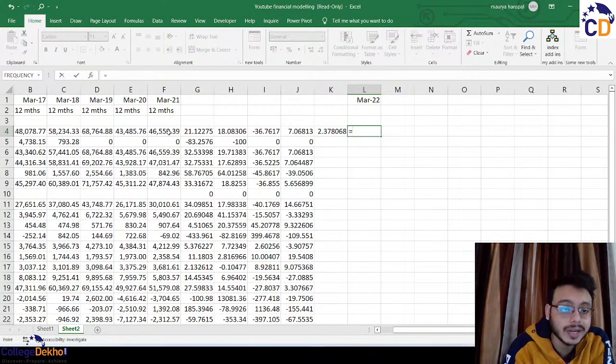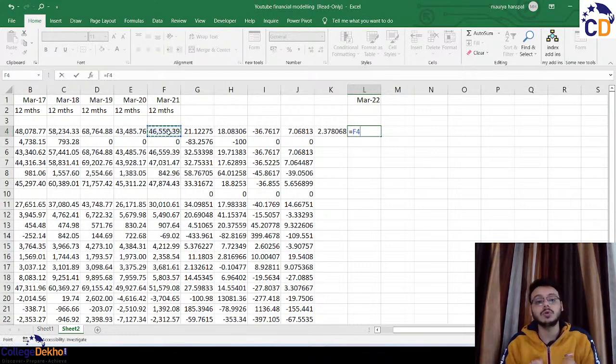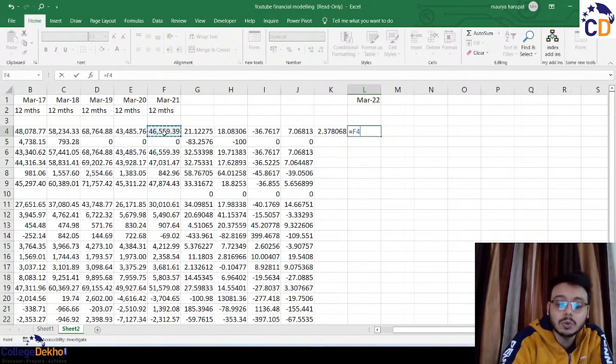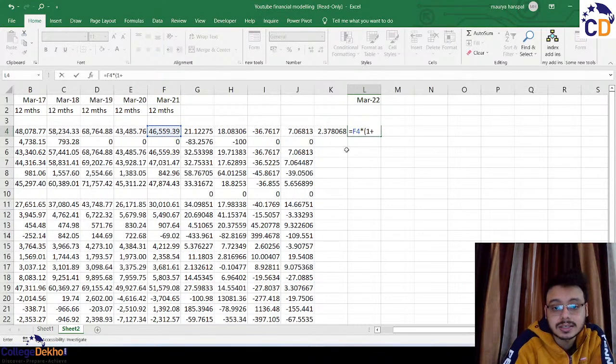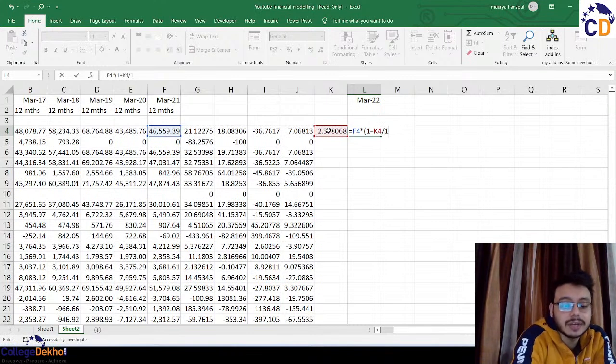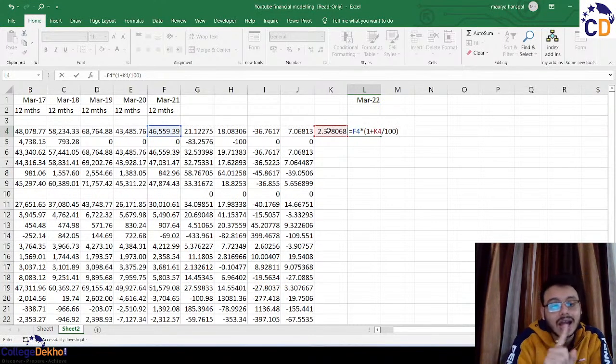For 2021 as the base, we have to predict the future. So this is our base value into 1 plus this value, and obviously we'll have to convert this value into a percentage. So we'll divide it by 100, to have an adequate growth rate. And this we are doing for the next 1 year.